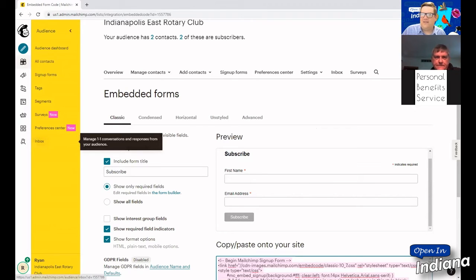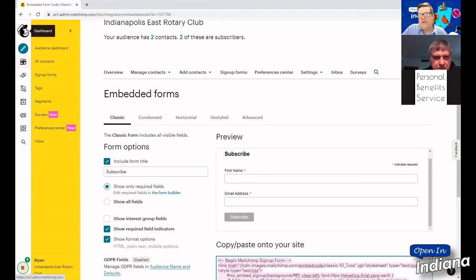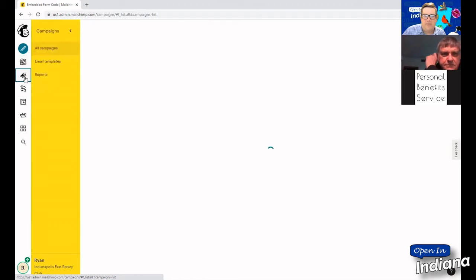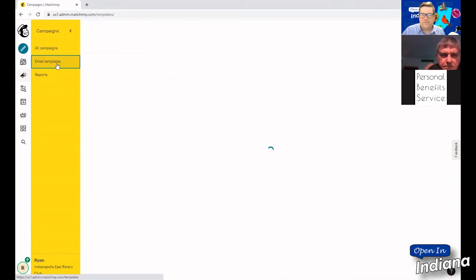All right, excellent. So now what we're going to do is we're going to create our email template. So the template is going to be how the emails always look when you send something out to your subscribers. So once again, looking at the left menu on your screen, this time we're going to click on the campaigns tab. And you'll see in the secondary menu here in the yellow, there's an option that says email templates.